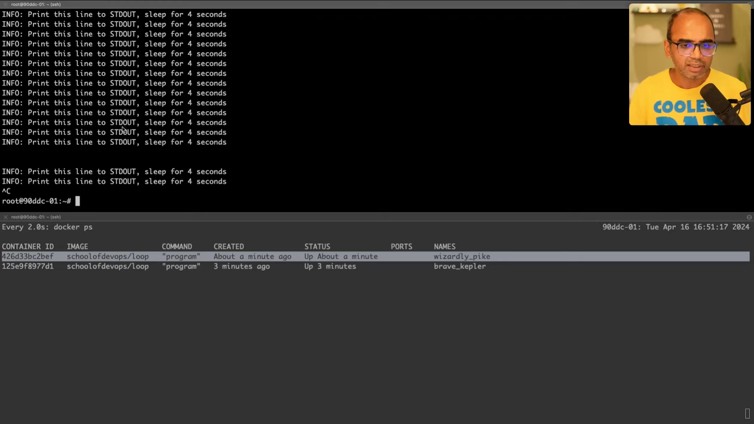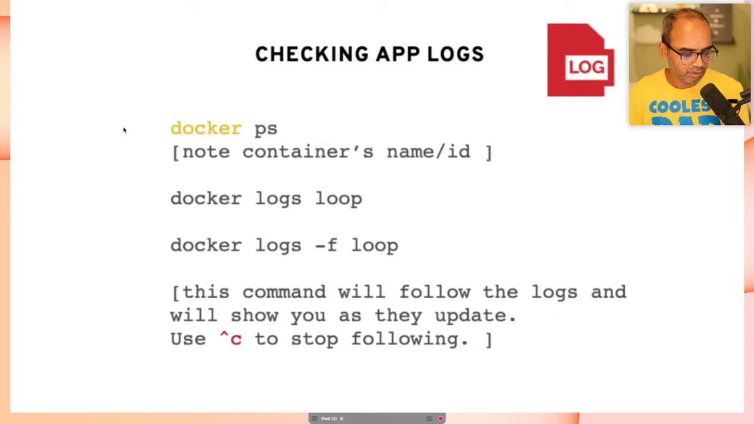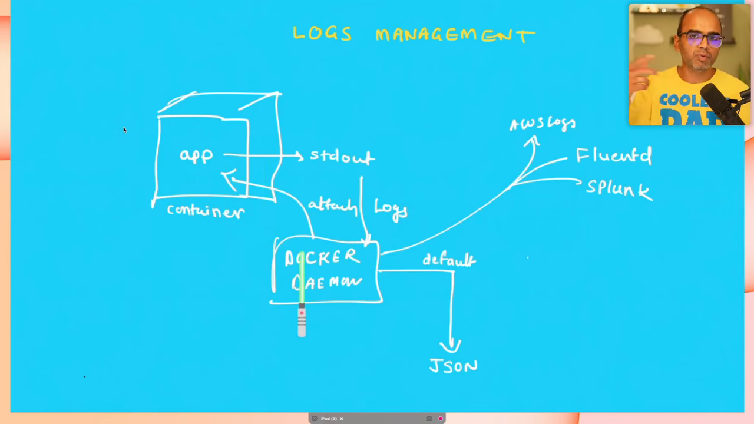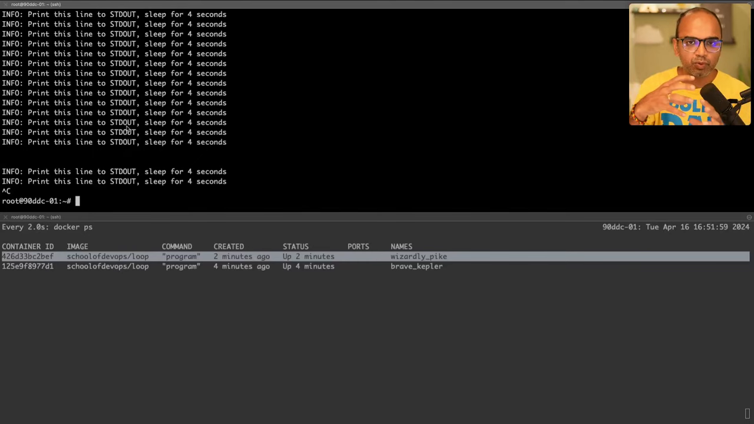How does Docker know about the logs? Let me show you that. The Docker daemon attaches to the application running inside the container. What that means is it is attaching to the standard out and standard error by default. If you know about input and output streams, there are three streams: standard input, standard output, standard error. By default, Docker attaches to the standard out and standard error, and that's how it gets the logs. So it is attached to the application. You never start the application in a daemonized mode with Docker. You always run it in foreground mode and Docker attaches to it. And that's how this works basically.